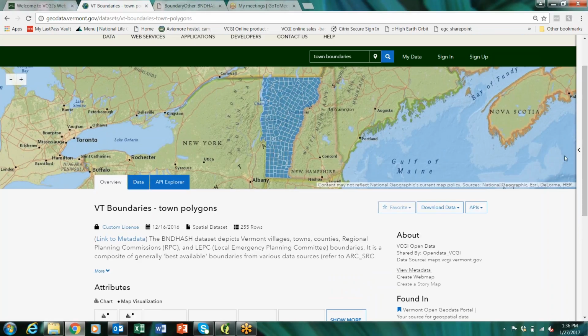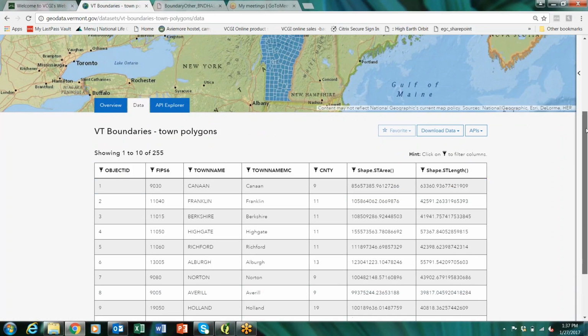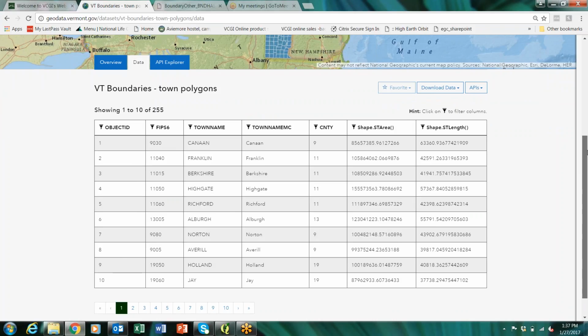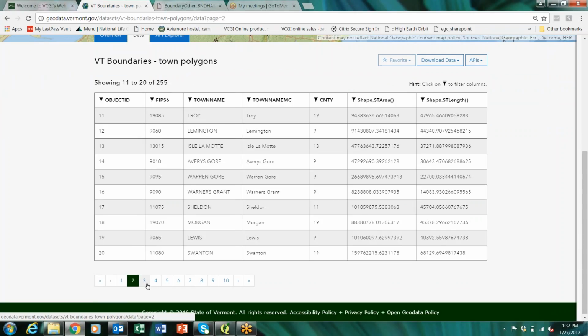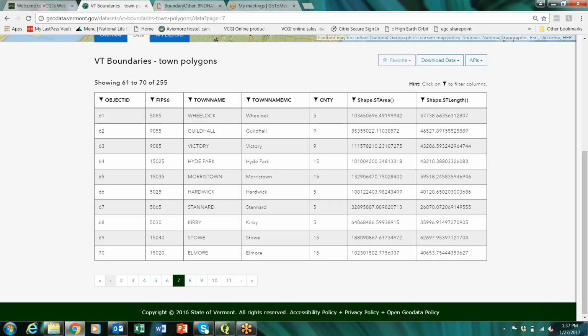All right, well, once again, return back to our page about the data. The next thing that we are going to do is switch from the Overview tab to the Data tab. Once we're in the Data tab, we can look at the attribute data itself directly. Notice that there are 255 rows or features, each row being associated with a feature, and we're only seeing 1 through 10 of them. Scroll down a little bit. We can page through 10 features at a time in the attribute table.